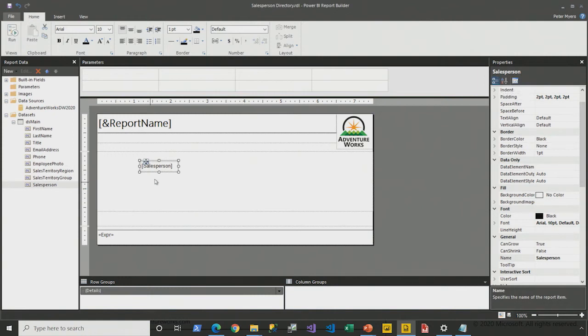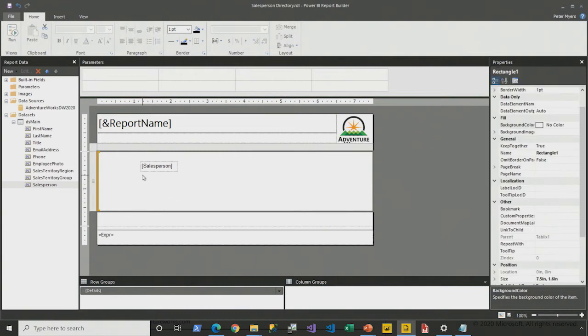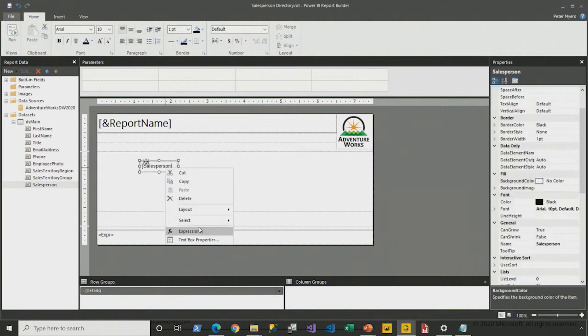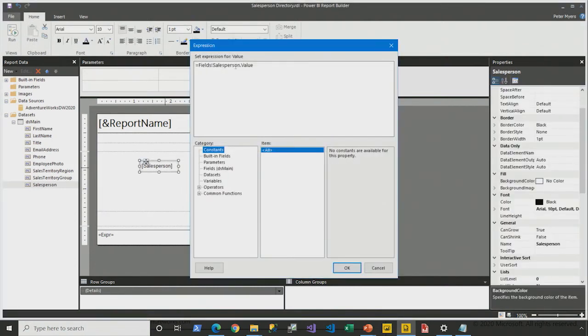Now, remember we talked about shorthand notation. Yes. So what you see in square brackets, salesperson, is the shorthand notation for, let's see, right click, open the expression for the text box. It is from the fields collection, the salesperson item, and its value property.